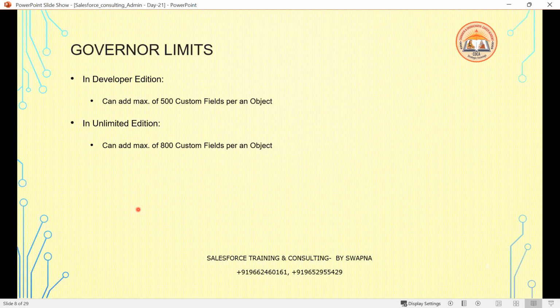800 is a lot more for real time. Max we create 100, that is too high. 100 custom fields we will create in the object. So 800 is a lot more. If you have created 800 fields in a custom object, that means that is a huge product, a very big project which is going on since the last 5 or 10 years. So 800 is very huge. Maximum we will go for only 100, or if still they want, they can go to 150.